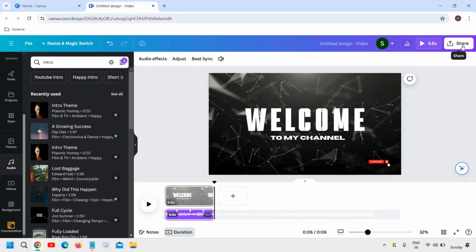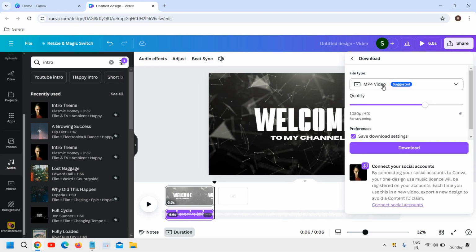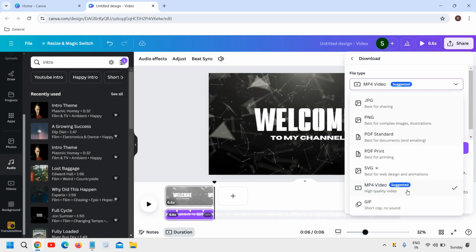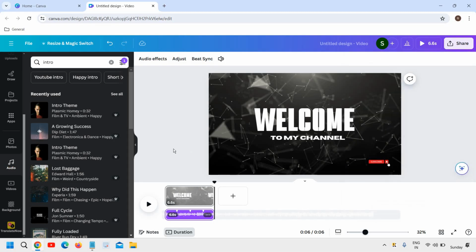And you can simply go to share and download. You can download the MP4 quality which is suggested and you can select the resolution, whatever resolution you want, 4K UHD, you can do that. You can do 1080p and you can download it. All right. So this is how you can add the music in your video in Canva.